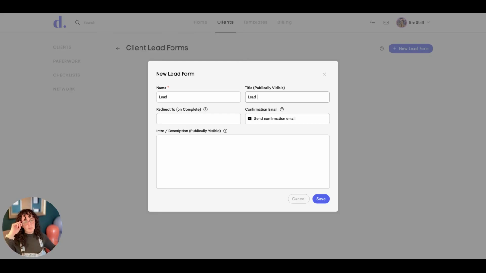If you use it for different things, I use mine for collecting new doula clients for postpartum, for birth. We can also use it for signing up for childbirth education. So depending on your use, you would change the name in here. If you wanted to redirect to a booking page upon completion, you would put the link to the booking page in here. For more information on booking pages, we have a whole video and article about those as well.